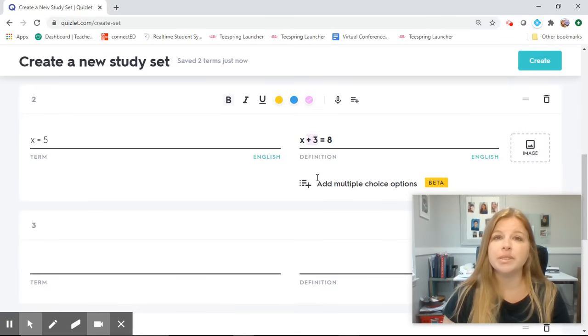Now, I mentioned before something about a paid teacher account. Right now, everything I'm showing you is completely free. But if you were to purchase the paid teacher account, which is just a one-time yearly subscription, you can actually add in images. So I can go ahead, click image here, and I can add in an image for this problem, or a diagram, a table, a graph of some sort, and really add to my study set.